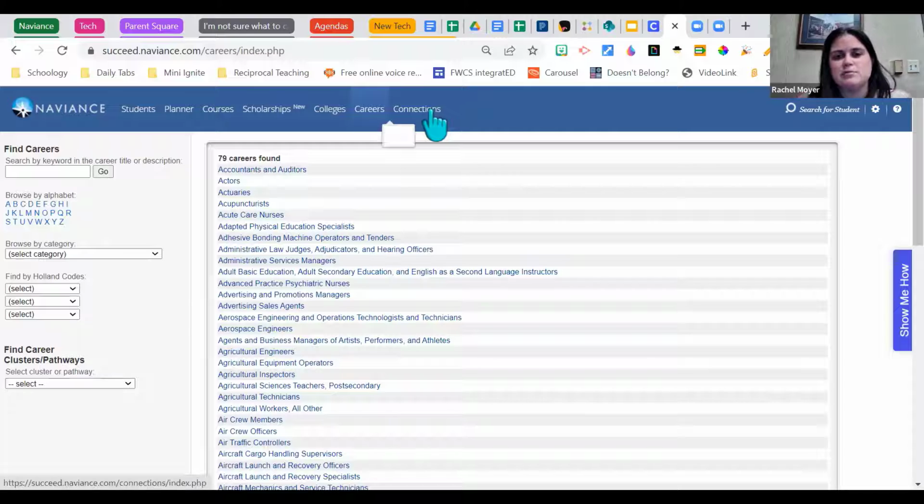And then the connections tab, you should not have anything under there. So don't worry about that. It's not a big deal.